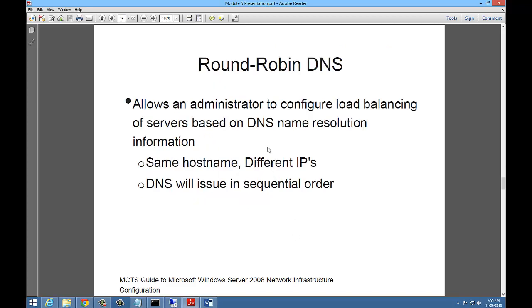Round robin DNS allows an administrator to configure load balancing of servers. I showed you that in the last module, where you can go in and check the box for round robin, which it is by default, or uncheck it in case you don't want to do any of that load balancing.